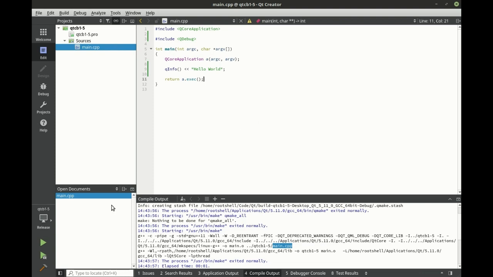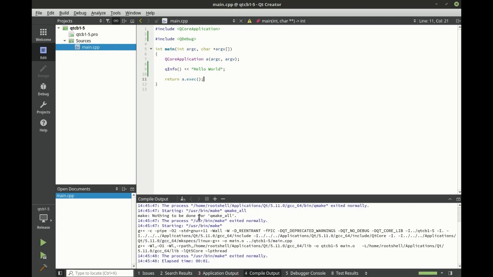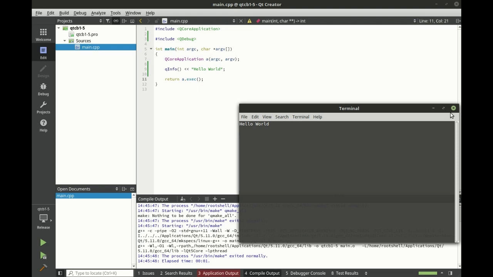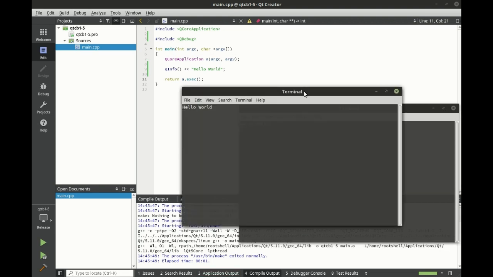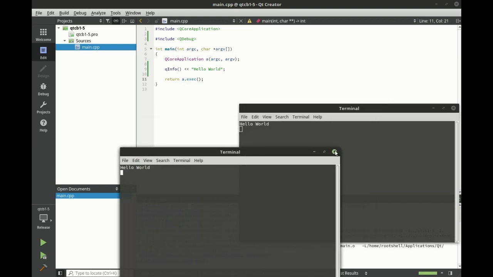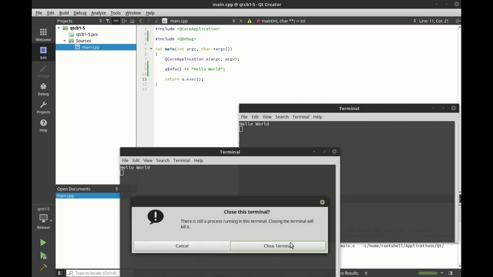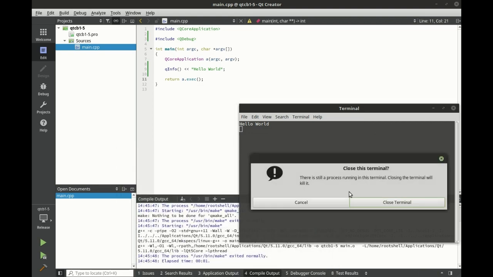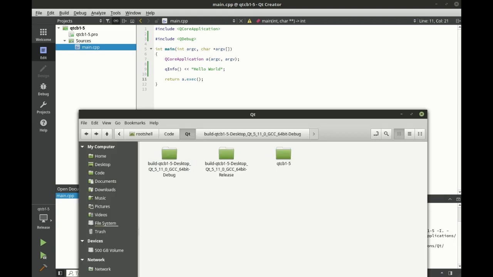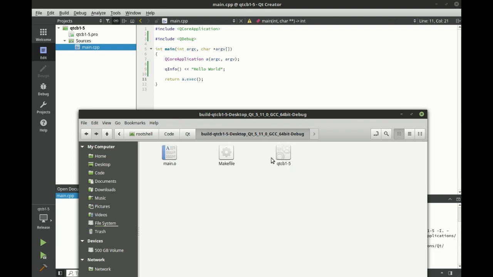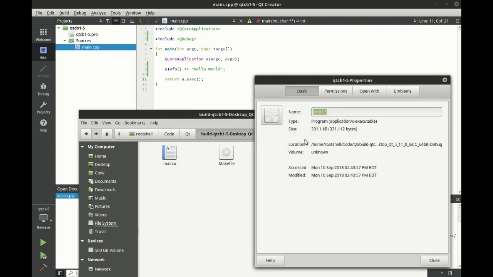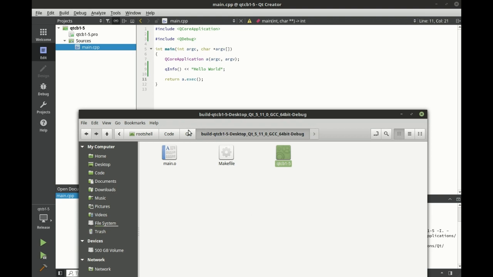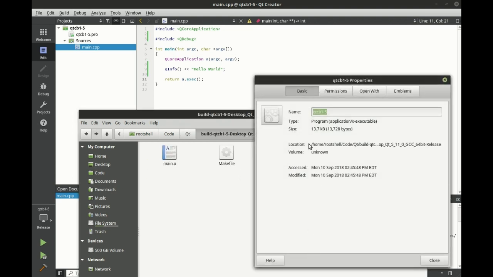Notice how nothing in our code has actually changed, and when we run this, the same application pops up. But we actually have two versions of this running now. One's in debug, one's in release. Let's close both of these and talk about this. What just happened? Well, you can see now we have two folders, a debug and a release. Debug is 331, and release is 13. Vastly smaller than the debug.